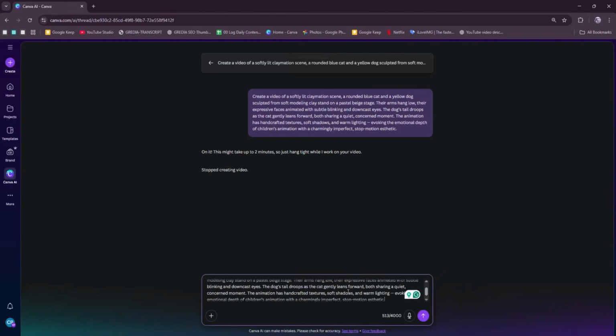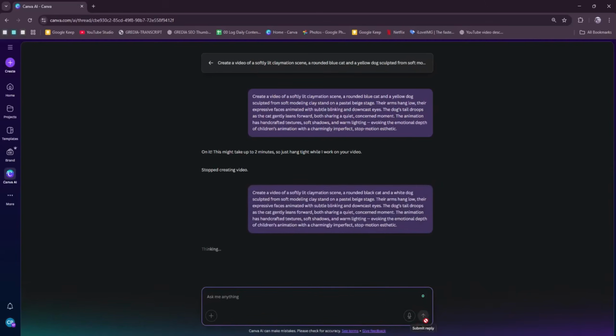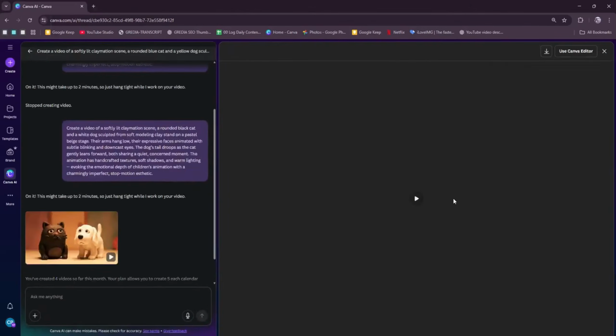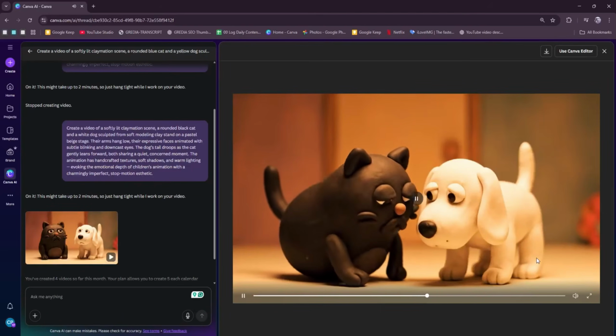So for example, I'm going to change the character color into, for example, black cat, and also for the dog, I'm going to go with white. And here you can just click on submit again and wait for the result. So the result is out. You can just click on the play button in here to preview how it will look.